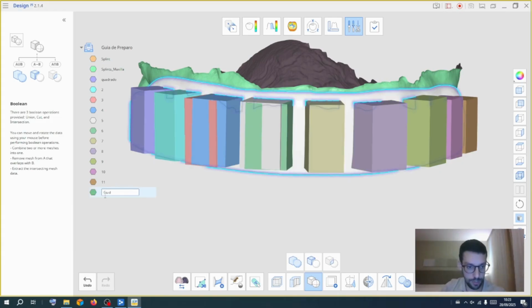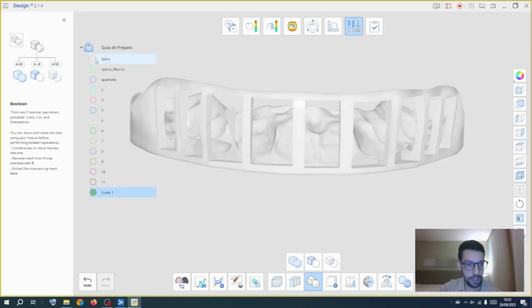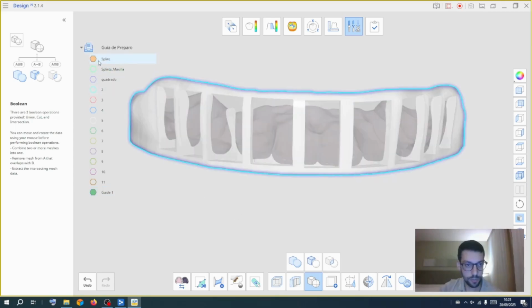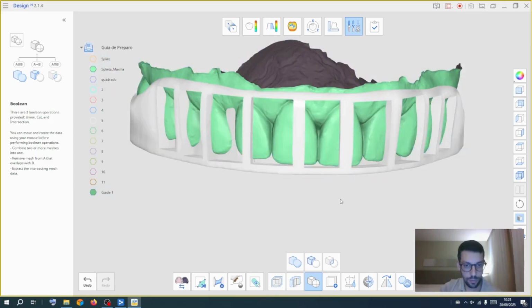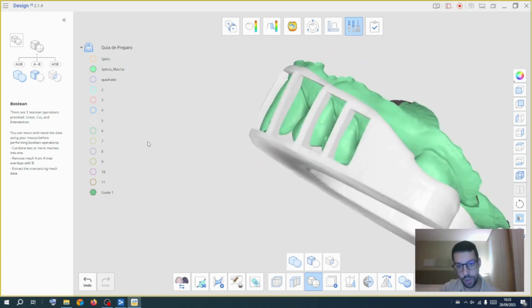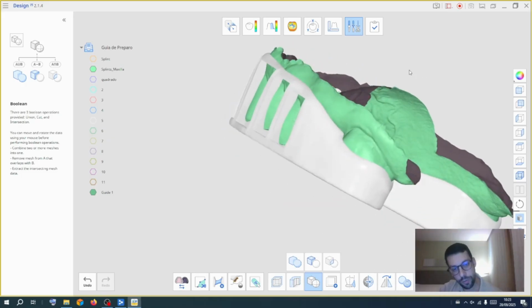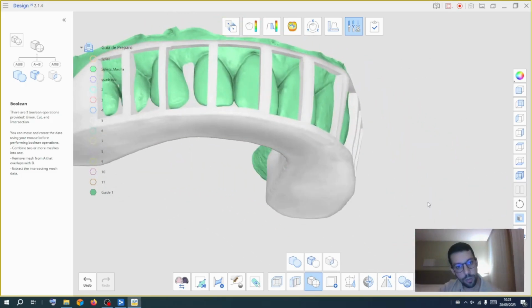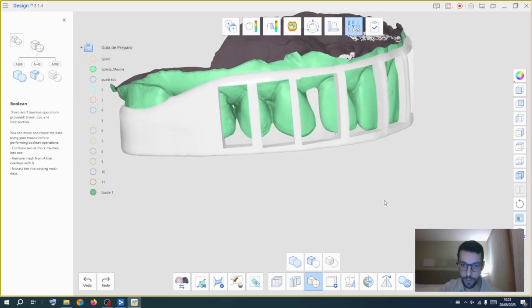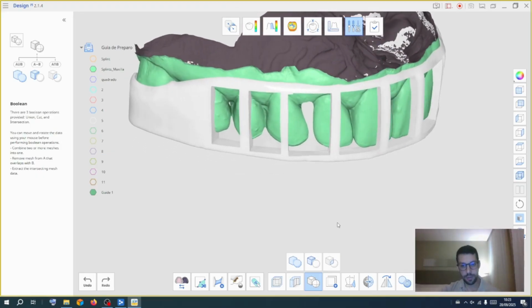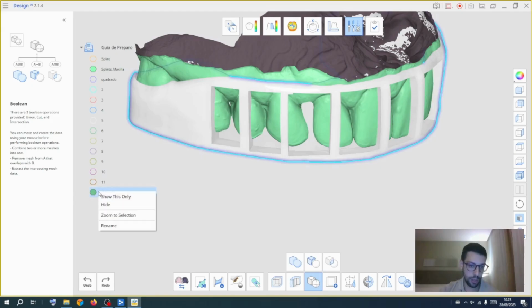That's our guide number 1. Let's see how it looks. It seems okay. You're going to have these kinds of views, but we have here a little failure, and we can edit this little failure in two ways. The first one I prefer.